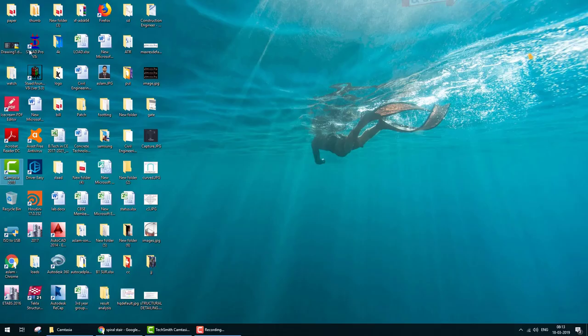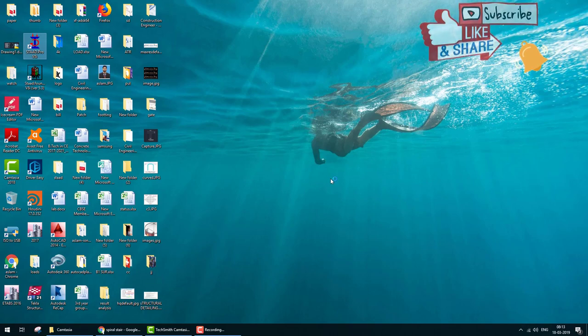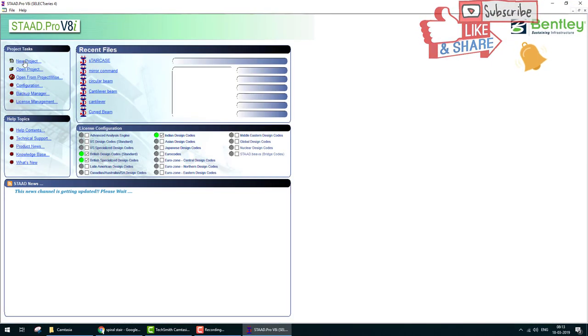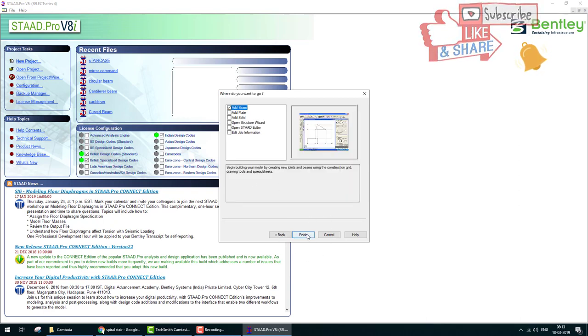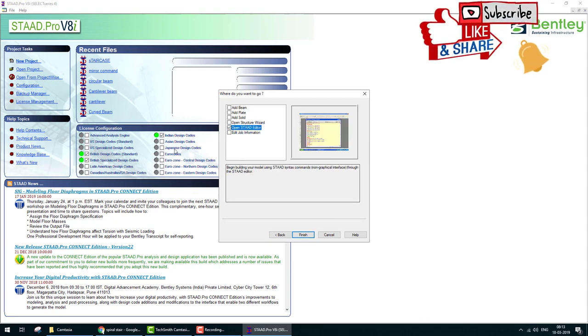Let's start. Run STAAD Pro V8i. Click new project, and the title is spiral staircase. We choose unit meter and kilonewton. Next, you can go to the STAAD editor directly from here. Finish.